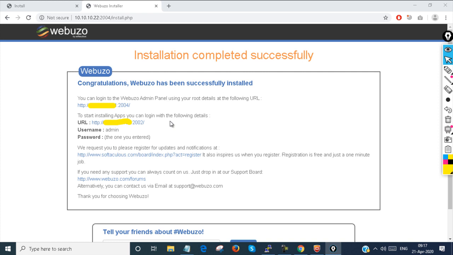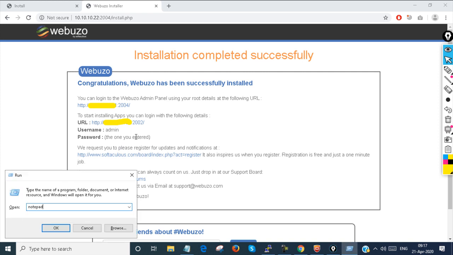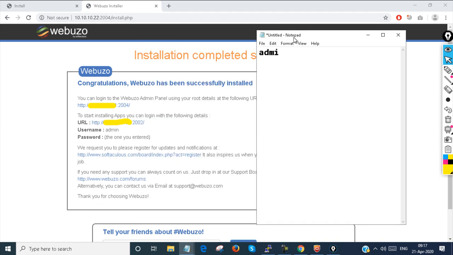You can see that the installation completed successfully, and we can access the admin panel with the IP address :2004. To start installing apps, log in with the IP address and port 2002, with your username and password. http://10.10.10.22:2004. Apps will be installed with your recommended username and password.